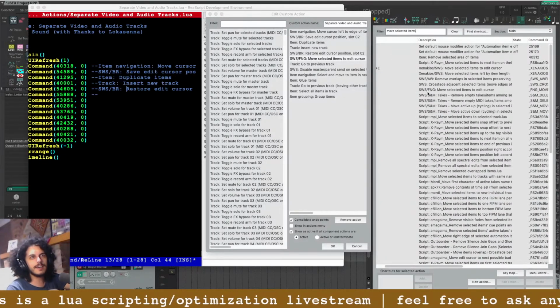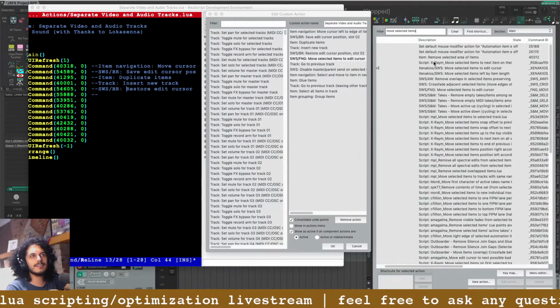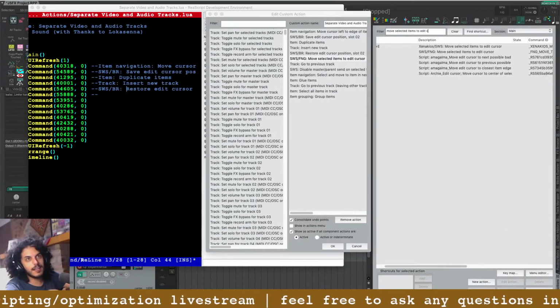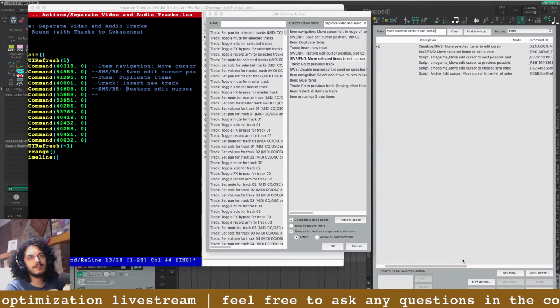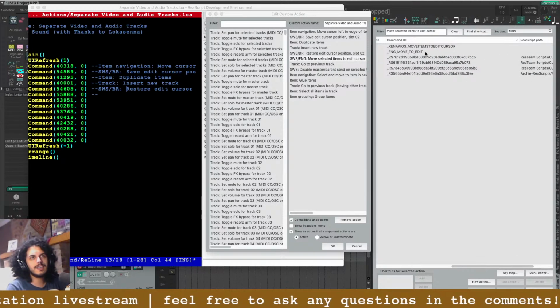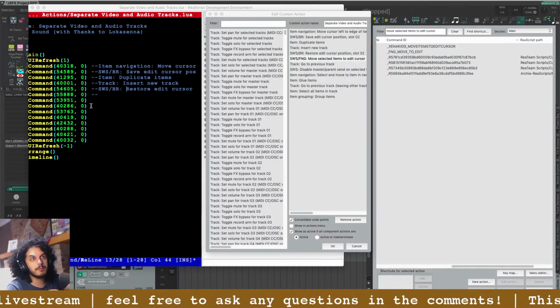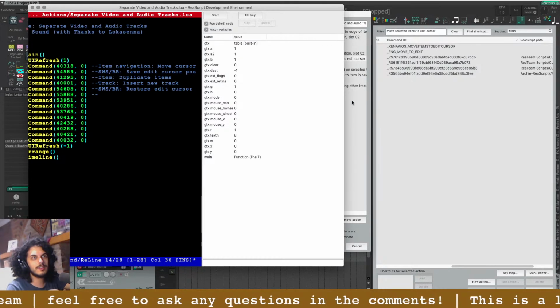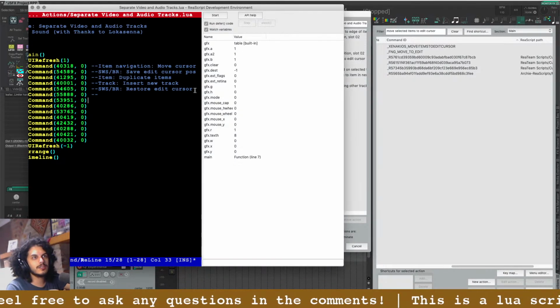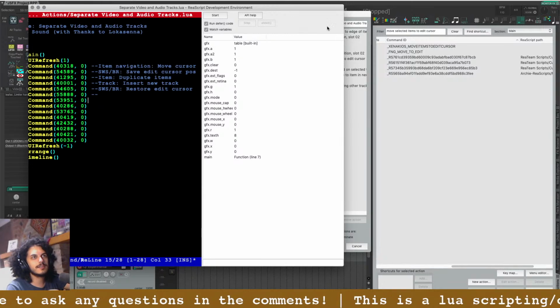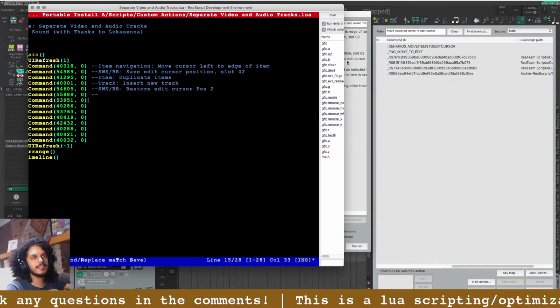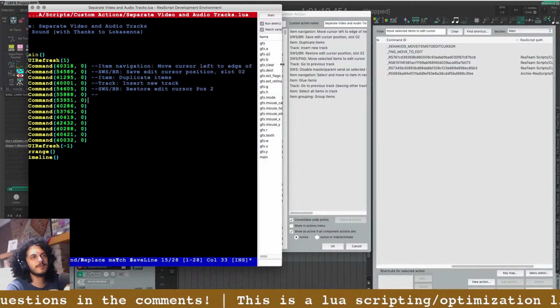97.1. Here we go. Move selected items to edit cursor. Yeah. So as we can see, these IDs don't match these IDs, but they must be those IDs. So I guess I should also write. This is pretty annoying, huh? Let's just put this on the side.